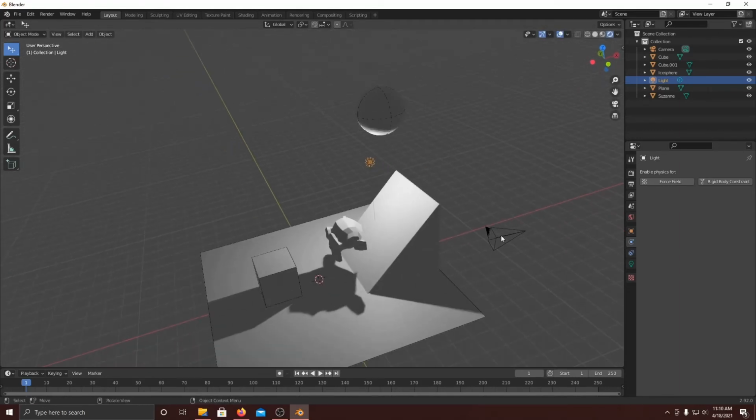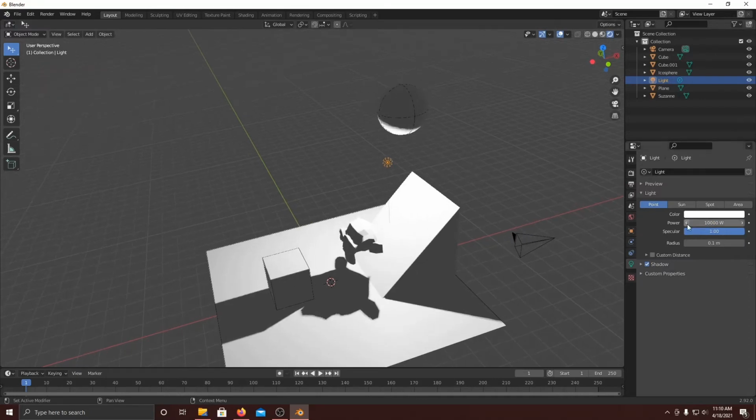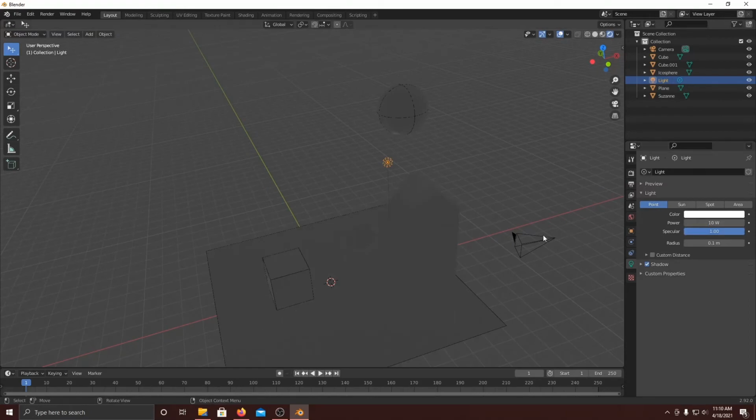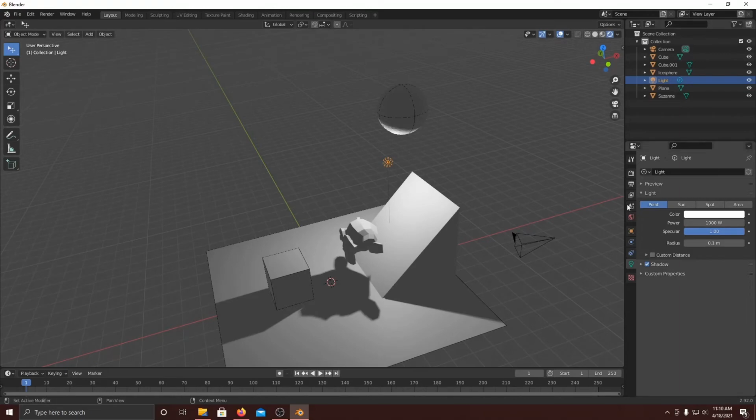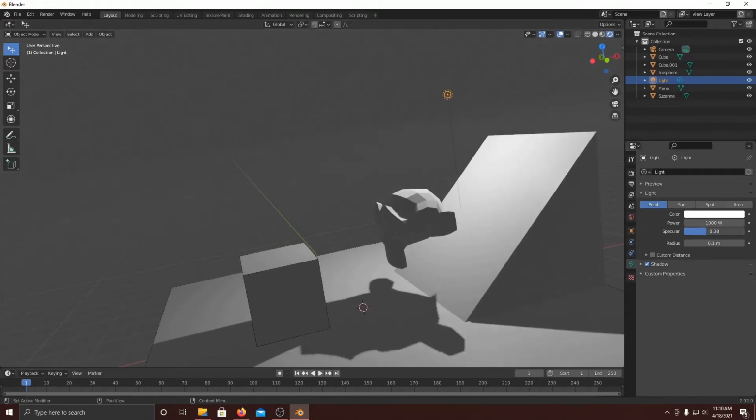If we were to change the brightness up by going down to the object data properties, we can set the power up. If we were to set that to say 10,000, now that's much brighter. Or if we were to set that down to 10, you can see that almost has no effect. So for this, the point light, I would say 1000 is usually the best lighting effect to do. Specular kind of determines how much it's going to react with objects. The radius determines the radius of the light.